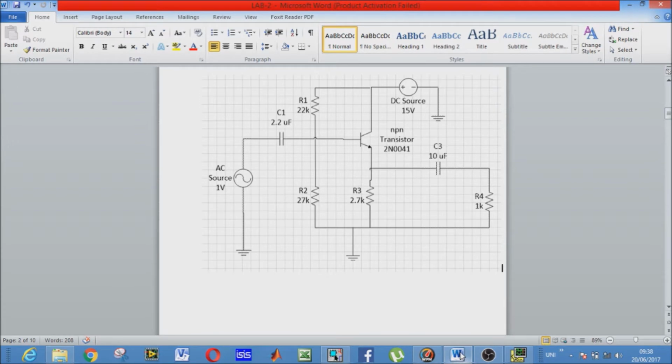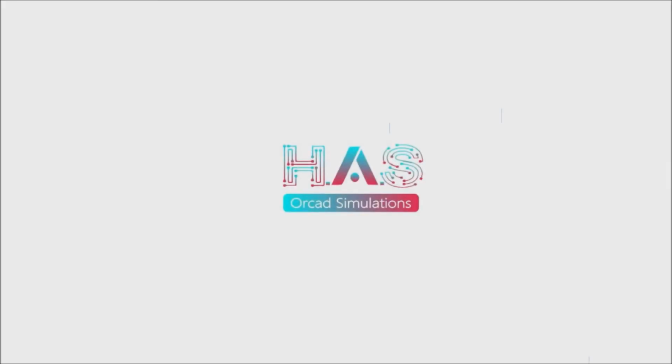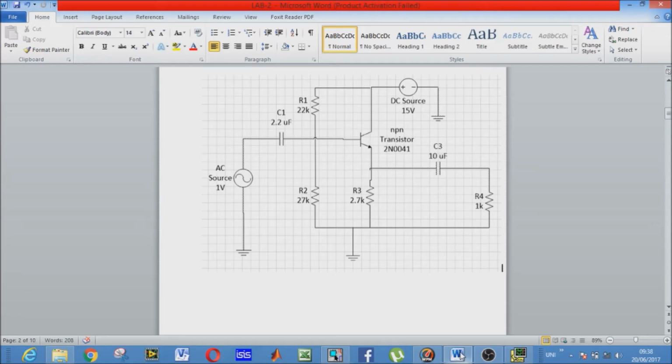Today we will be demonstrating the operational characteristic of the common collector amplifier and investigating what influences its voltage gain. It is called a common collector amplifier because for DC analysis, capacitors and DC sources are shorted. When this DC voltage source is shorted, the collector of the BJT is directly grounded, so that's why it is called common collector.